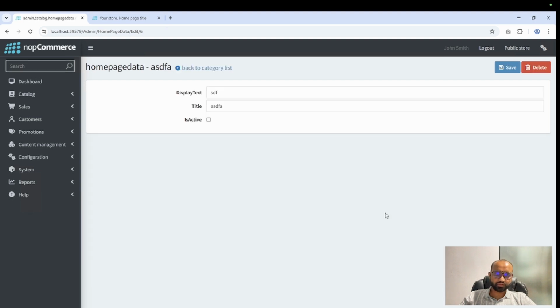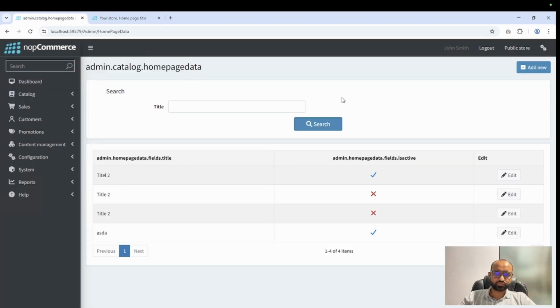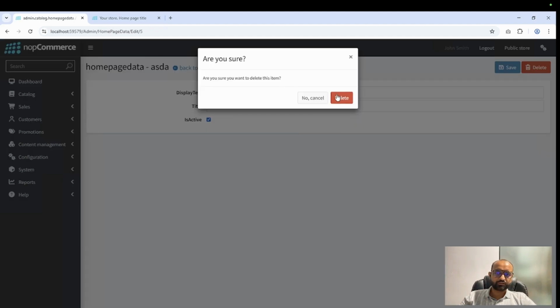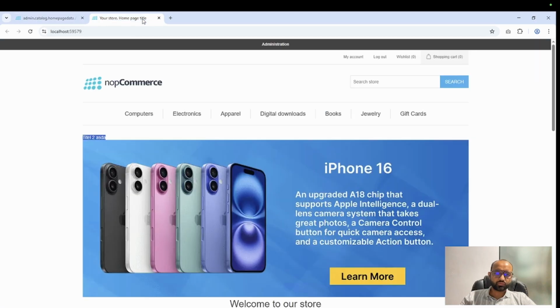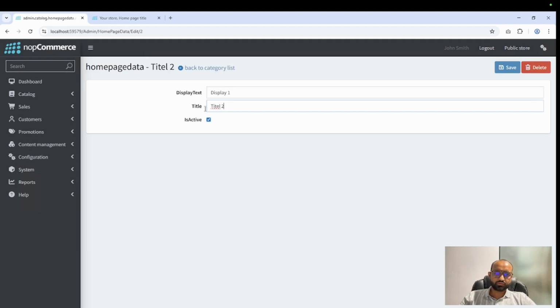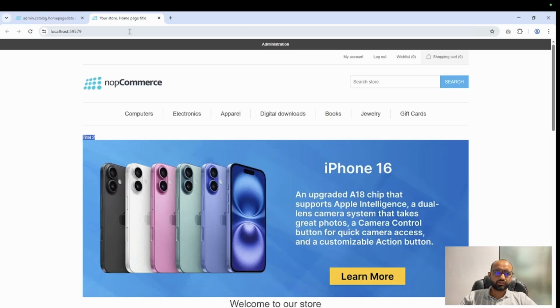Here we can show delete, are you sure you want to delete, and the record will be deleted. Here we can delete it, and if we refresh it, it's just showing 2. Now we can update over here. Suppose I'm putting the title as Pankaj. Save it. The title is updated, and here it is Pankaj.